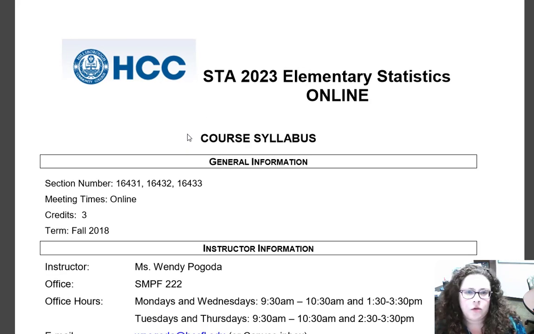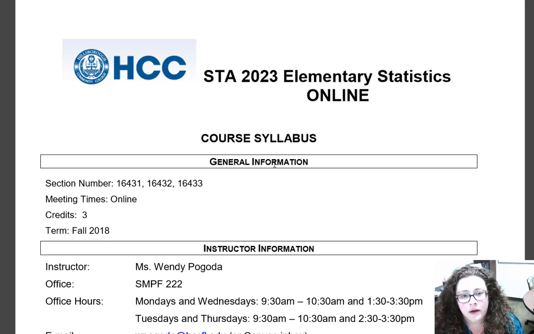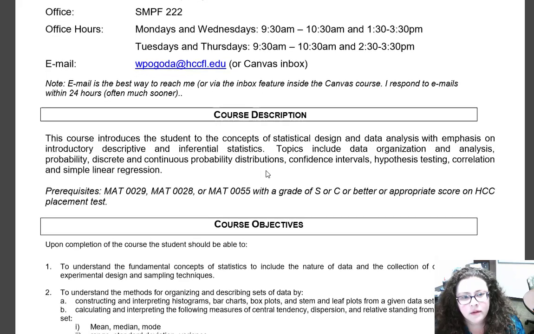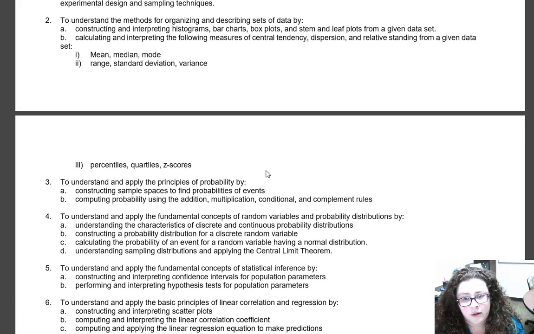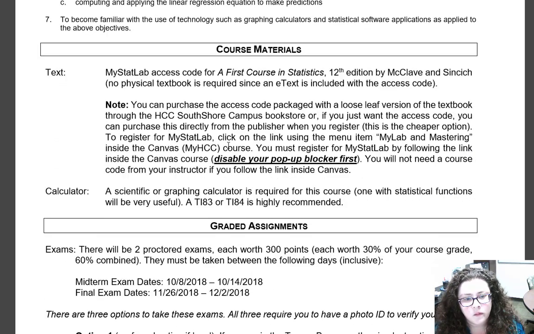The syllabus is fairly long, so I'll just point out some of the key parts. Make sure to take your time to read through the syllabus as it lays out the course policies, and contact me if you have any questions or concerns. The first page of the syllabus includes basic course information, my contact information, and the official course description, prerequisites, and objectives.